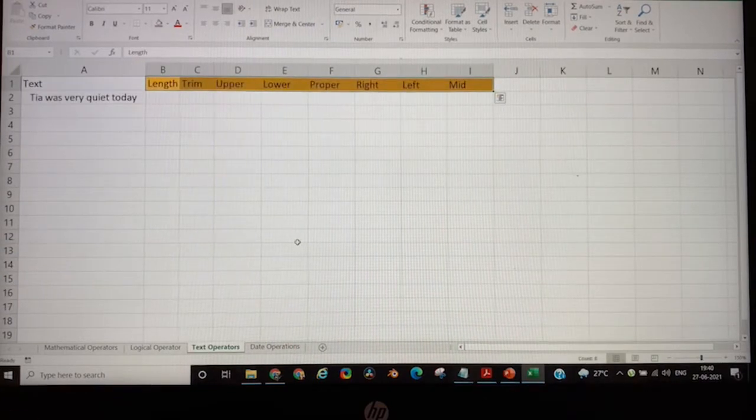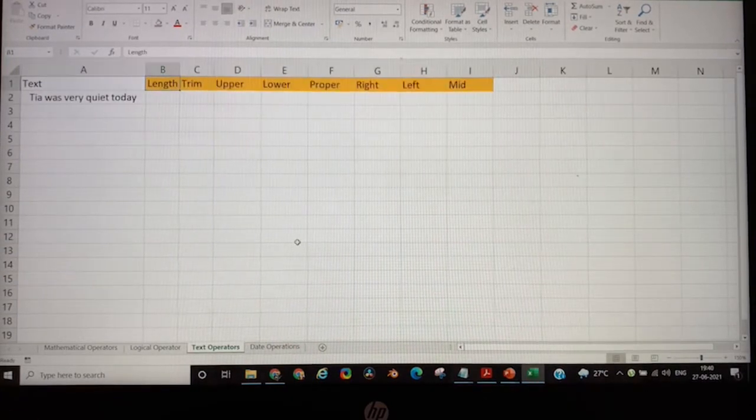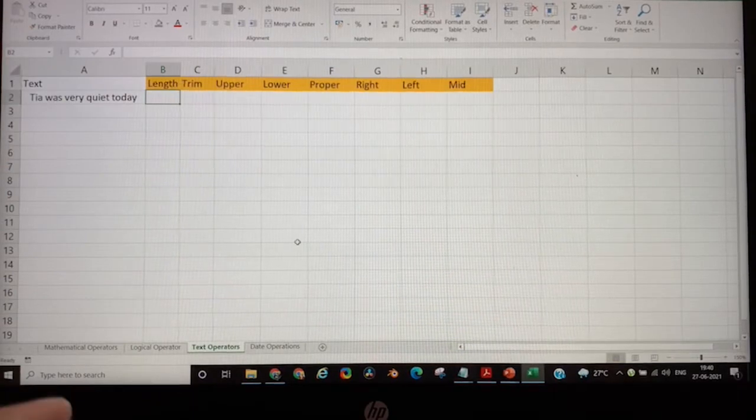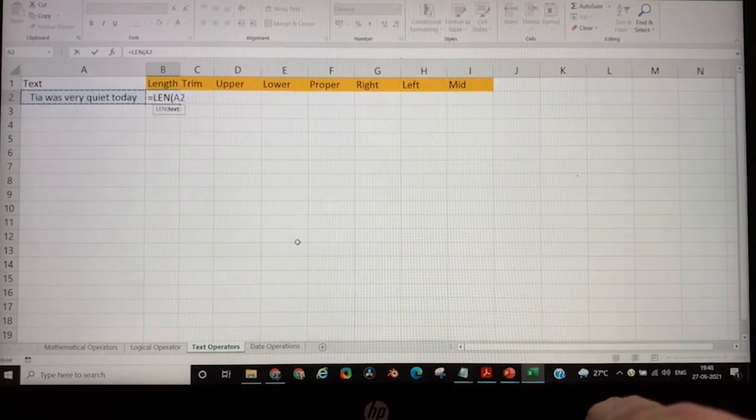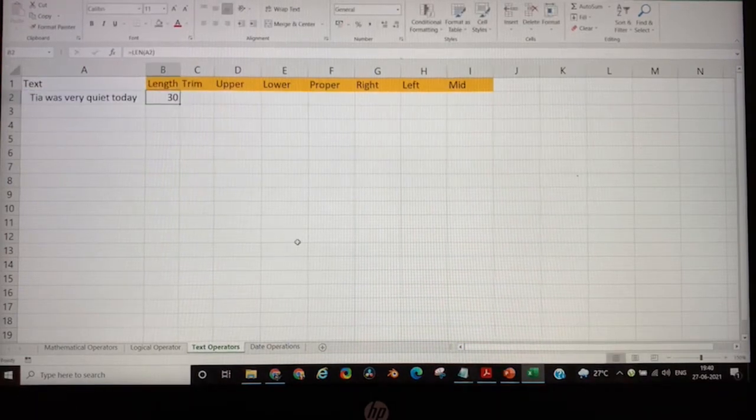Next is text operations. These are some of the most basic formulas that everyone should know in text. First is, how do you find the length? When I say length, it basically means how many total number of characters are there in any given text, which includes your non-printable characters like new line, tab, etc. It also includes spaces, preceding and after the text and everything. So the formula is LEN, and you just input the text for which you want to find the length, and you press enter, and the length is 30 characters.